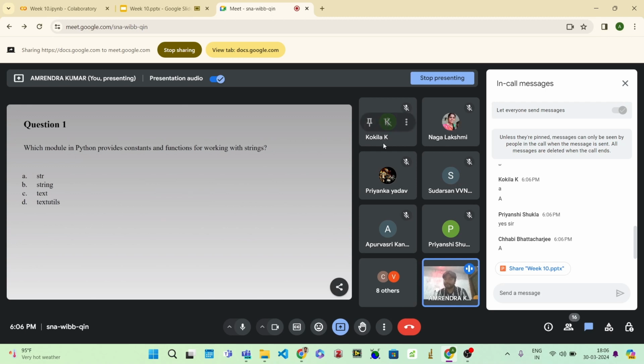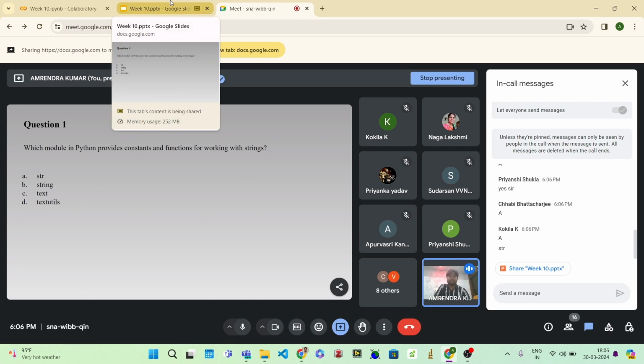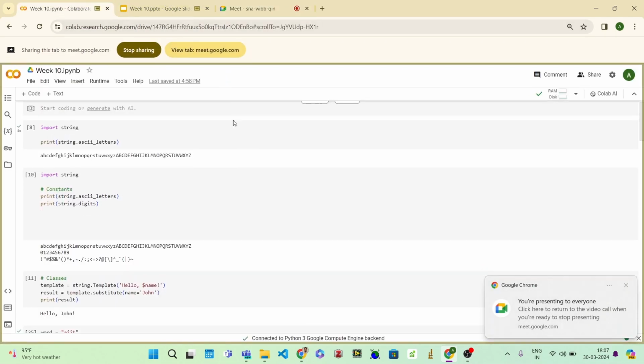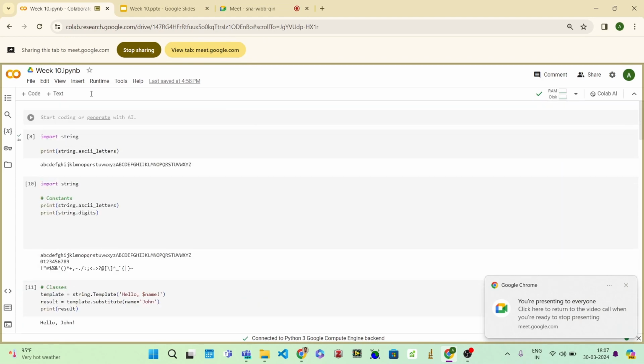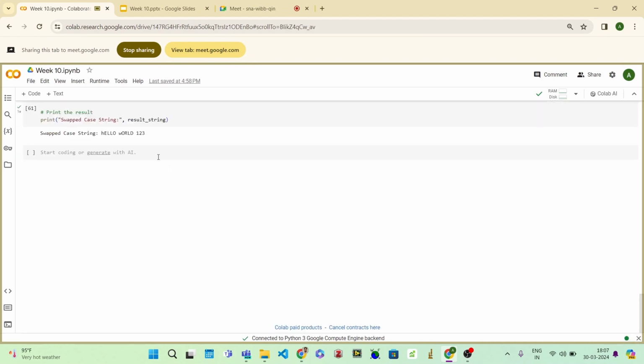Which module in Python provides constants and functions for working with strings? The options are A, str, option B is string, option C is text, option D is textutil. A lot of you are saying it's option A, str, but let us check which option is correct. Let me go through the details.